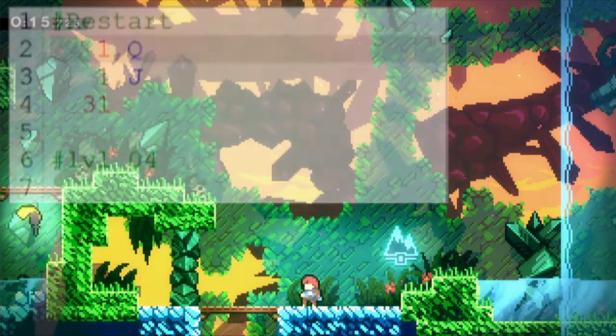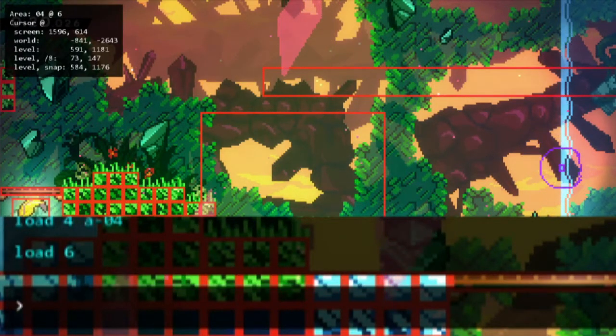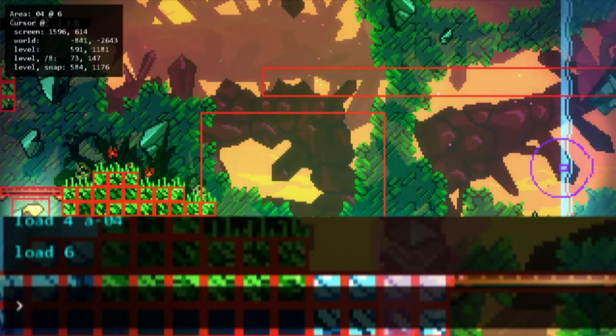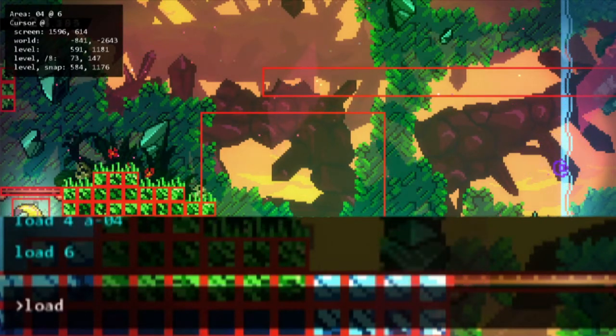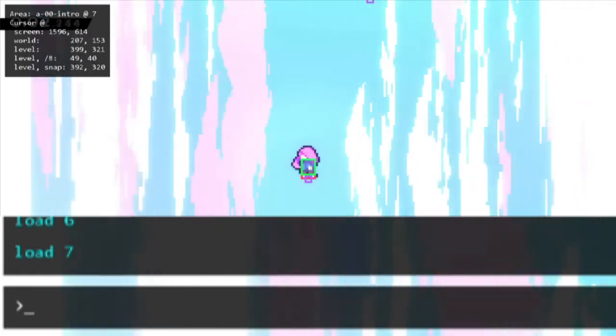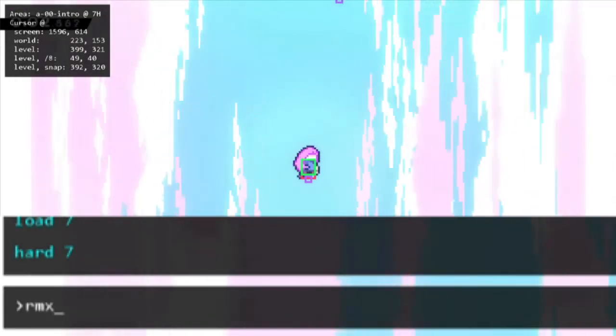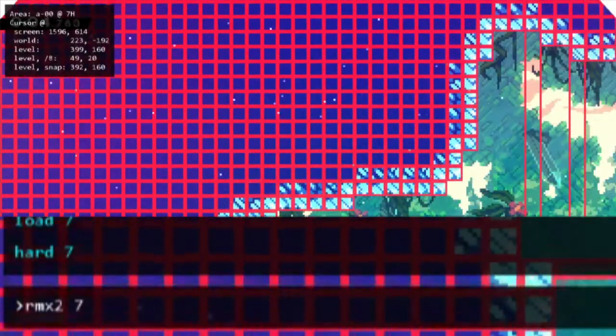So if you're familiar with the developer console that you can get by hitting the tilde key or the backtick key, if you type in, for instance, load 7, that'll load me into 7A. If I do hard 7, that'll load me into 7B. And if I do RMX27, that'll load me into 7C.